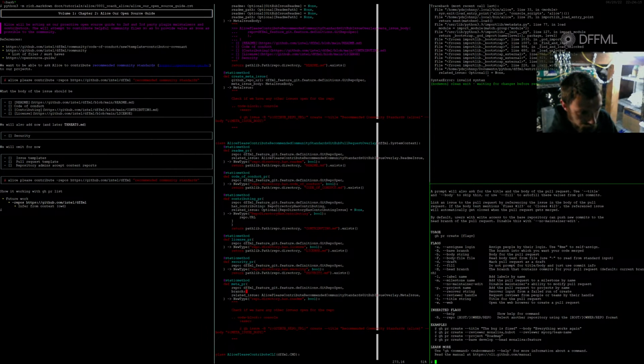So, the branch that contains the commits for your pull request. Okay, so we want head. Okay, so head. And this would be community standards. So, contribute community standards. Okay, so PR for the meta.